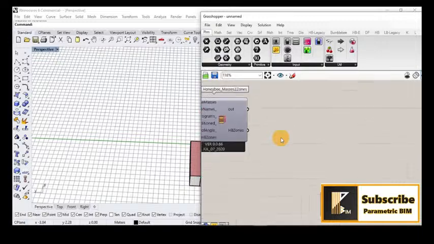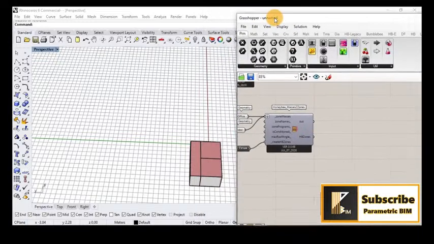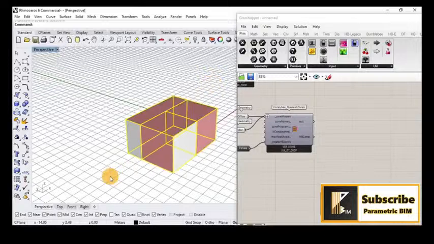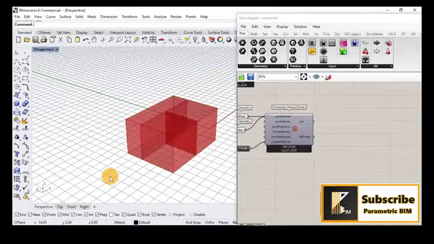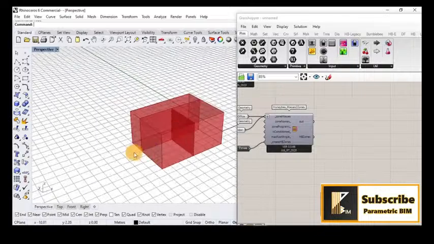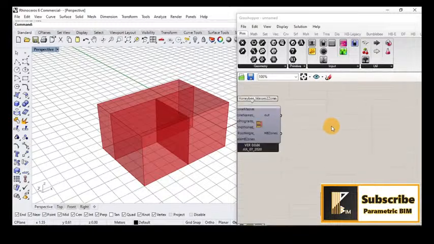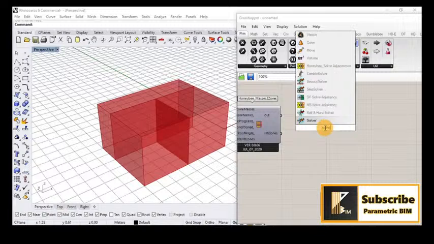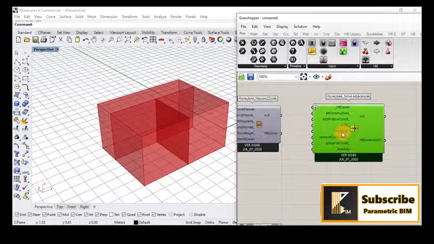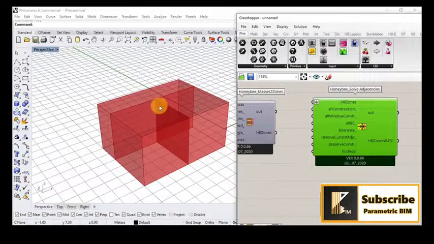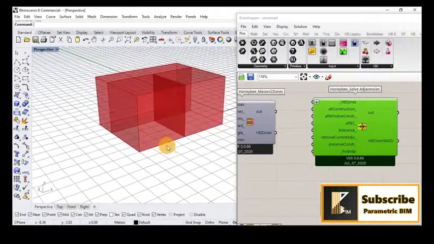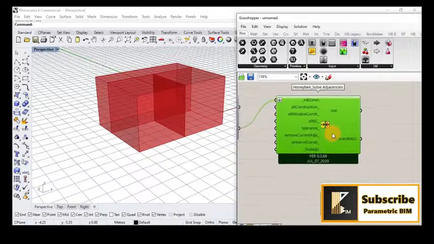So let's move on. Now, as you see, let's hide these geometries, and Grasshopper now knows that these are Honeybee zones. Now we have to solve the adjacency between them to let Grasshopper know where the walls are, where the interior walls, the ground floors, the roof, etc. are. So I have to bring this Honeybee solve adjacent and connect these to the solve adjacent.